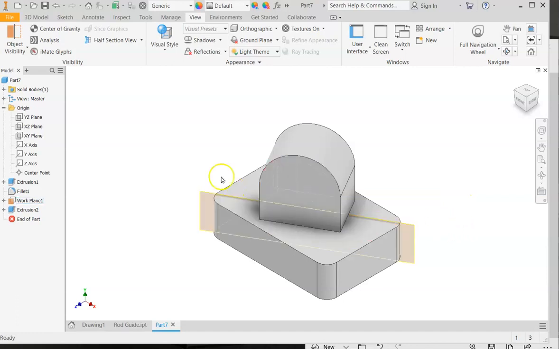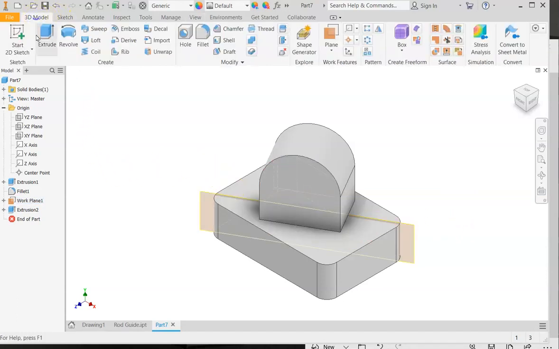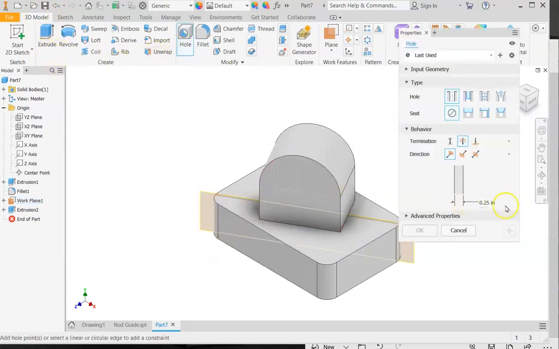Next step, using the hole feature. Select hole. And right now my dimension is 0.25. I'm going to change that one to 0.75. Select the face, select the arc. And okay.